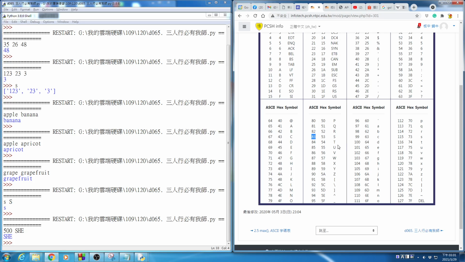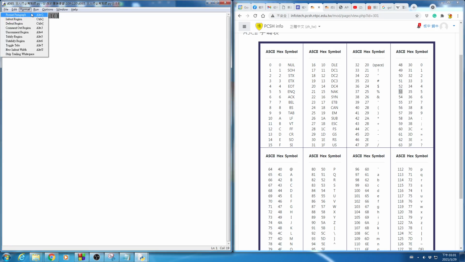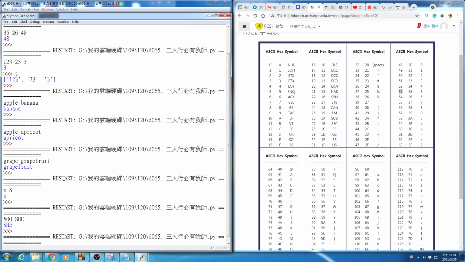And why is "S" bigger than "500"? Do you see that 5? What is the code for it? 53. What about the S? 83. So 83 is actually bigger than 53, so "S" is bigger than "500". That's why. If you already understand what is going on and make sense out of it, then I'm going to ask you the next problem.